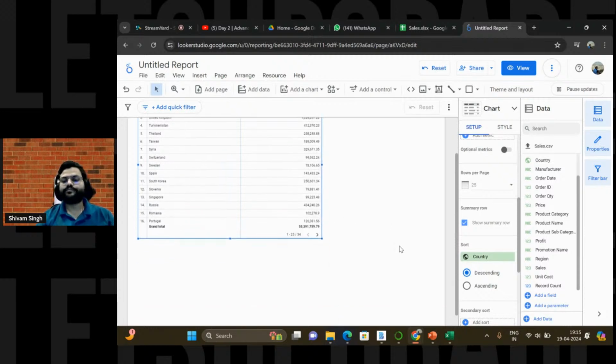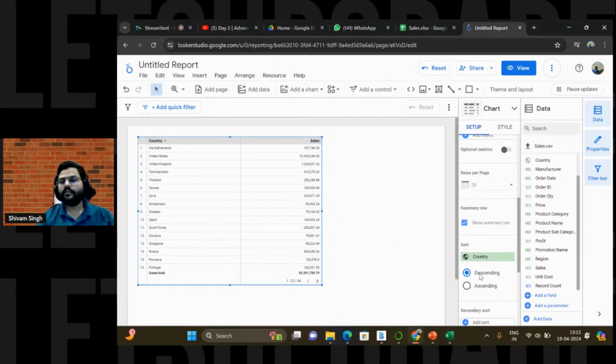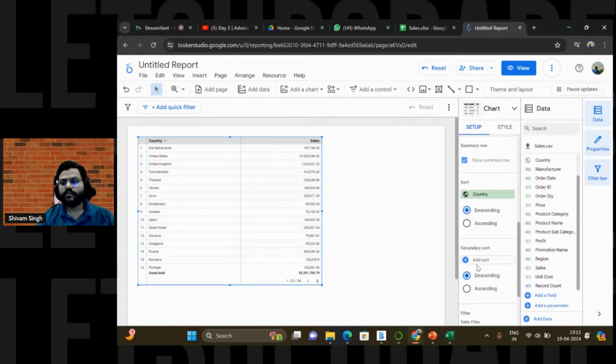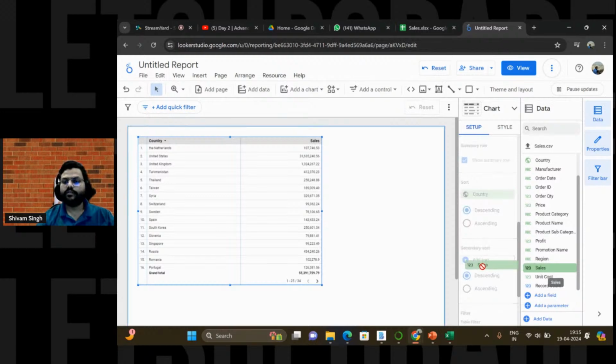Now, guys, this is fine, and we are getting this data in descending order. But I think we can add the sorting values over here. Let's try to add the sales over here.